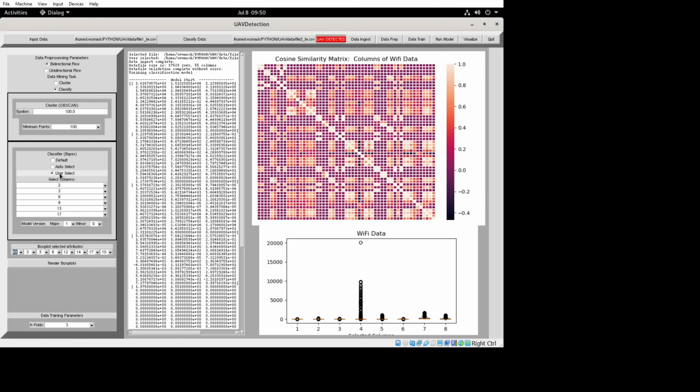And then I can also select the user select, and this is where I would use the iterative process of choosing columns based on information I have here and in the box plots. And I can choose different attributes here. And I can run the model, and this provides me the results here.